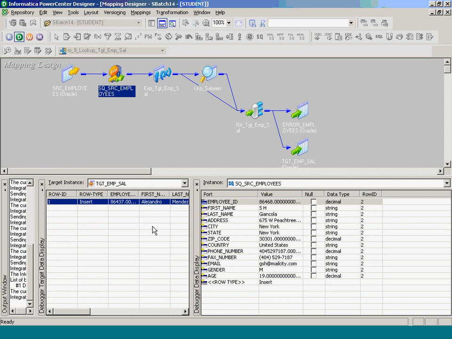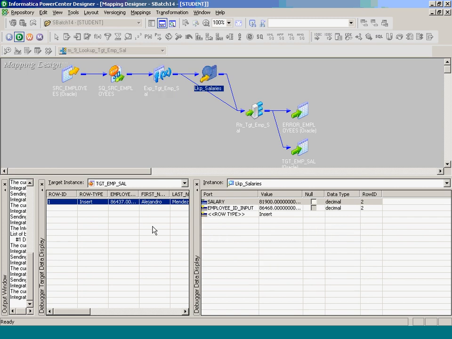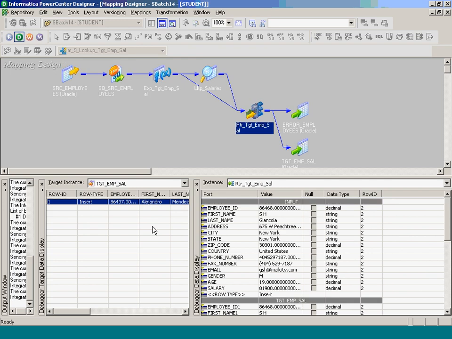This is how internally integration service works. But it will be fast, super fast. So SRC underscore employee, second record comes in. I hit F10, goes to the next step. I'm going step by step. I'm controlling it. Then output of expression. Then goes to the lookup, scans the cache. Corresponding salary comes out. Goes to the router transformation.